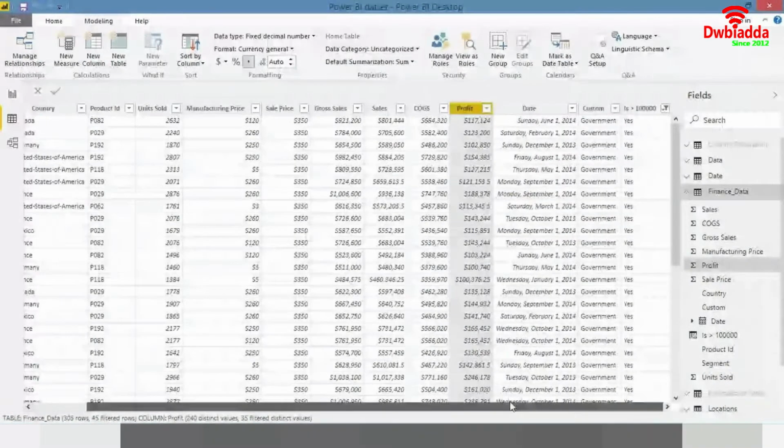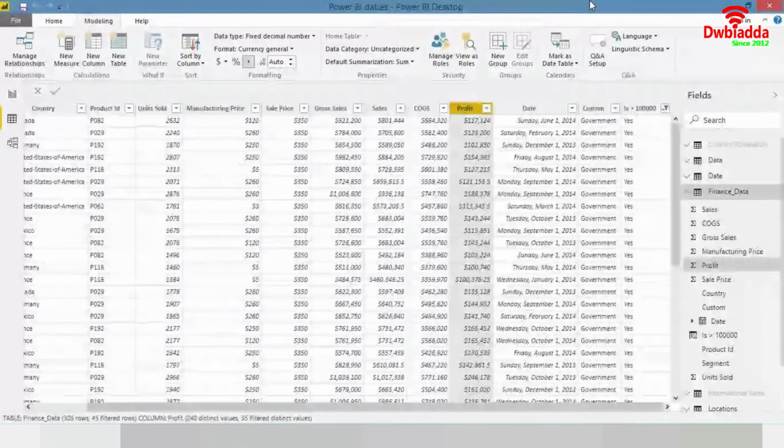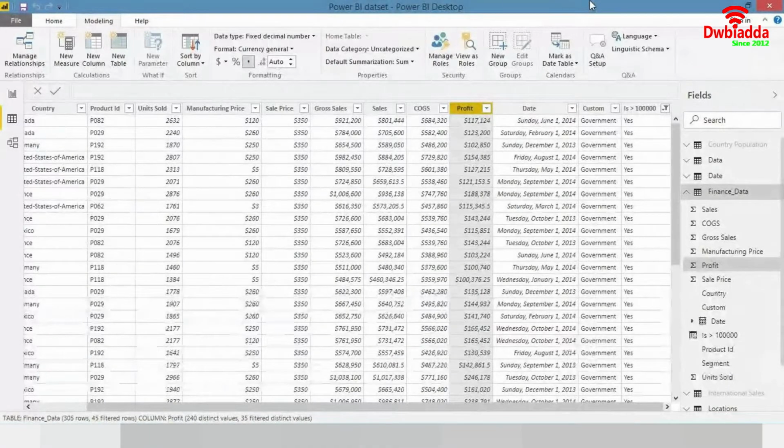So let's say you want to study the number of your locations that are contributing to, let's say, greater than a value that you want the store or the country to be performing. So you can get a flag for that. So this is one way of doing it.